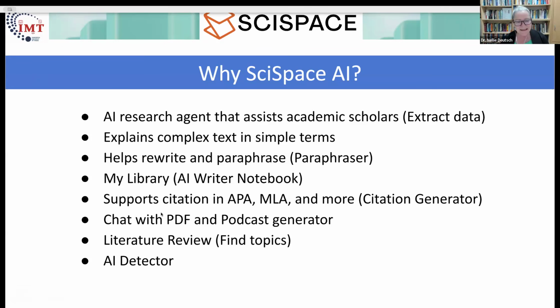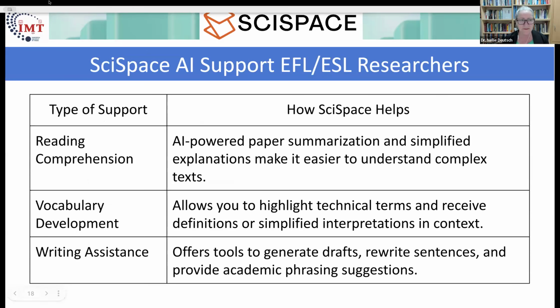Okay. And there is a literature review, and you can find topics. If you don't know what to research or what to write about, this AI agent, SciSpace AI agent, can help you. And of course, there's an AI detector, so important, because as I said before, you might want to paraphrase or ask SciSpace to paraphrase a few times, because one time may not be enough.